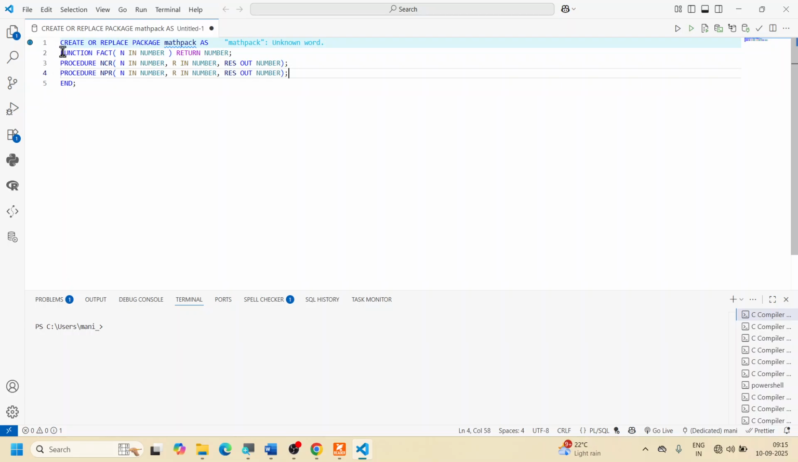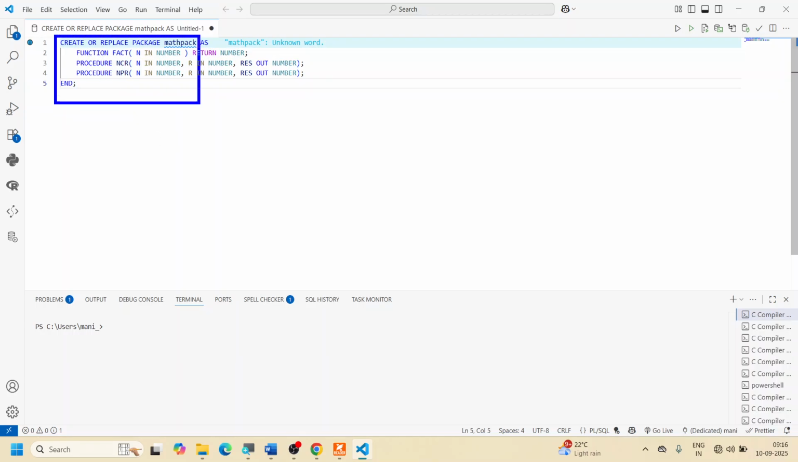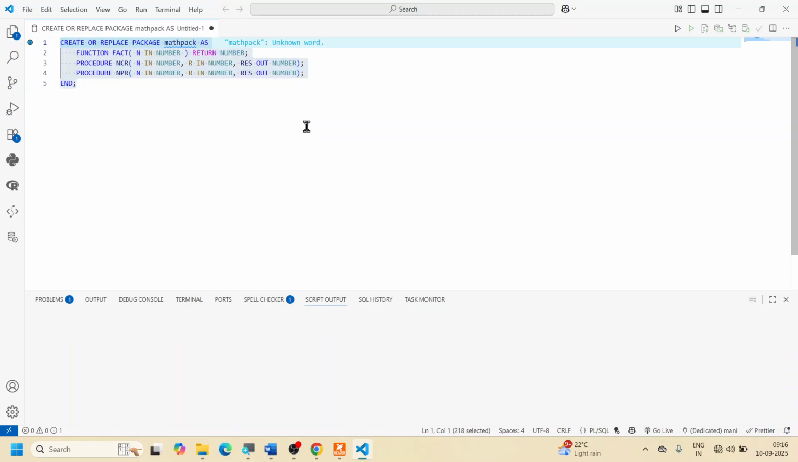If you want, just to say that this is not really required, from here to here we have the heading part of it. So you have the head part of it. If you select this and press Control Enter, you will see that it's going to create a math pack. It is compiled. This is what you're going to see.